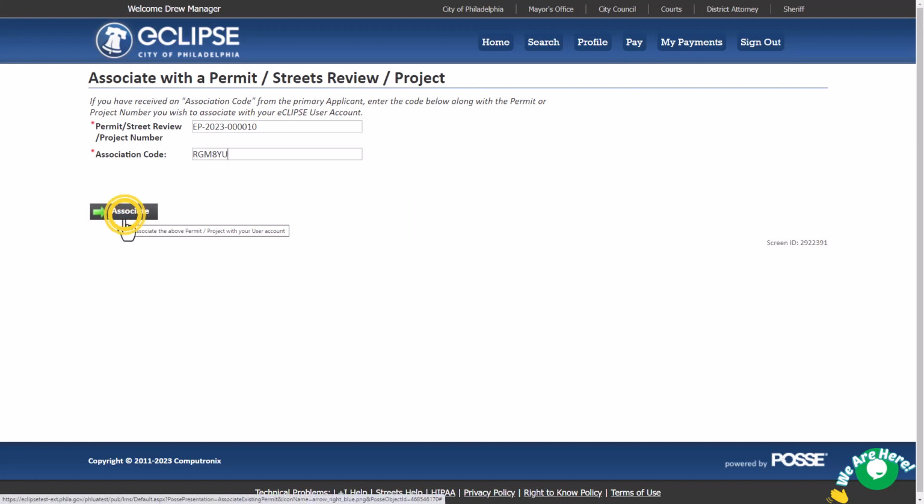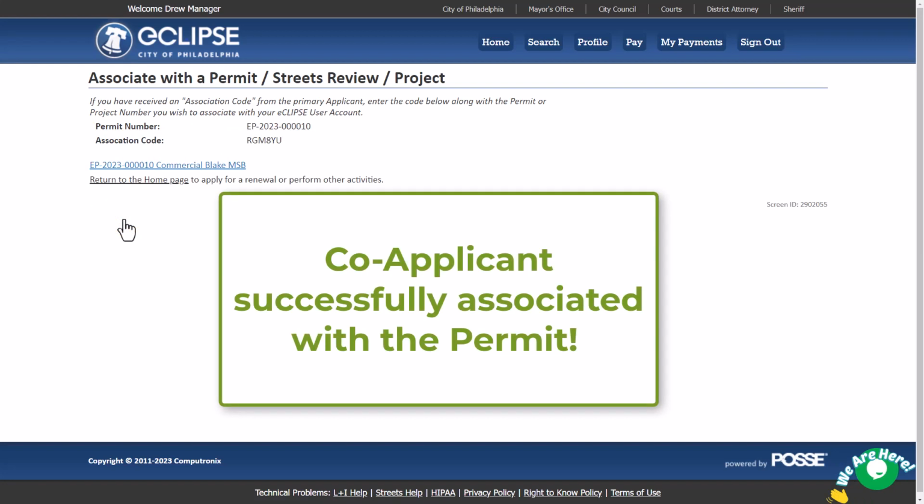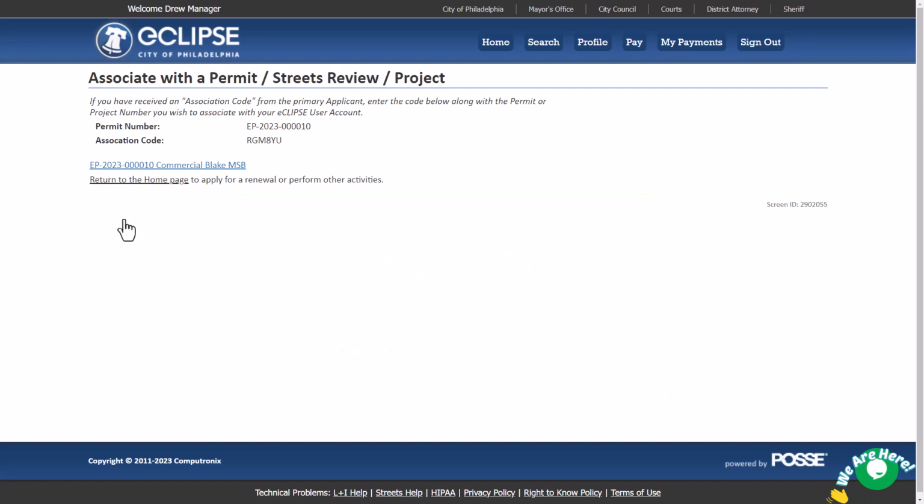Click the Associate button to complete the association. Success! The permit will now appear on your account, and you will have the same access and editing rights as the primary applicant.